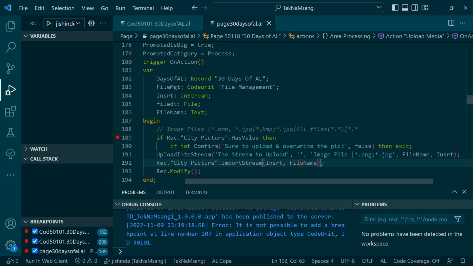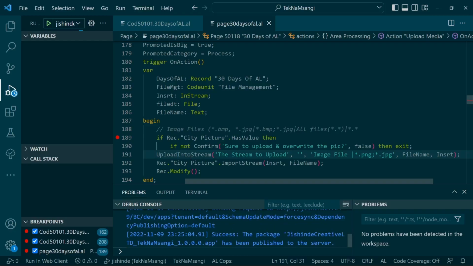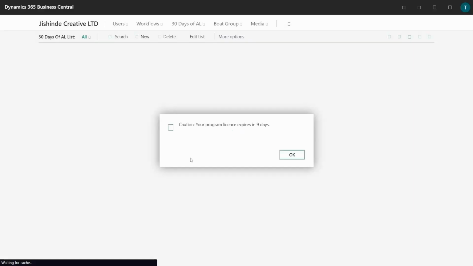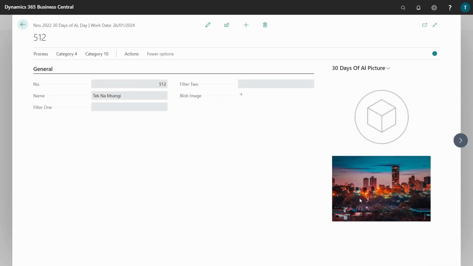So let's do a test to import into the stream. The test starts with publishing the application. Once published, we'll be able to see that. So okay, let me view. This is the part that is holding the image for that particular stream. So what I'll do is I'll try to upload the media from here.